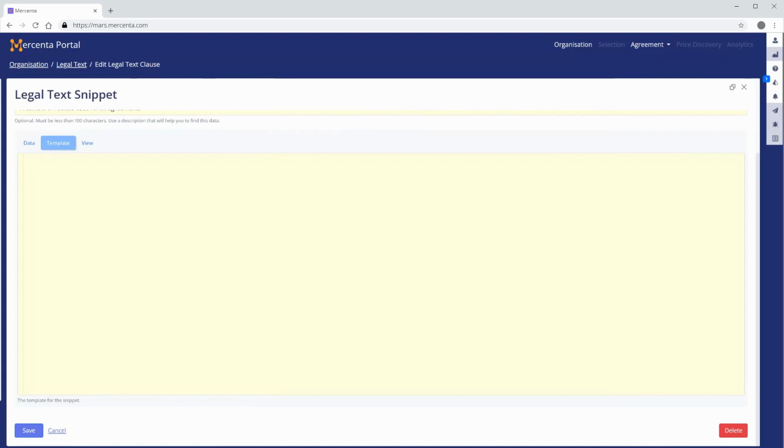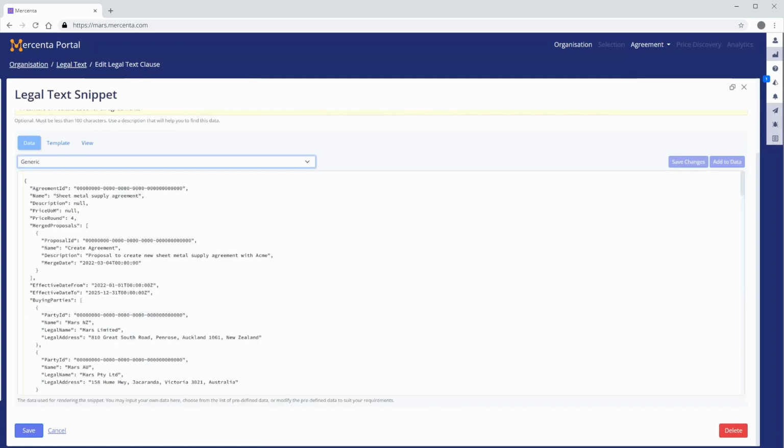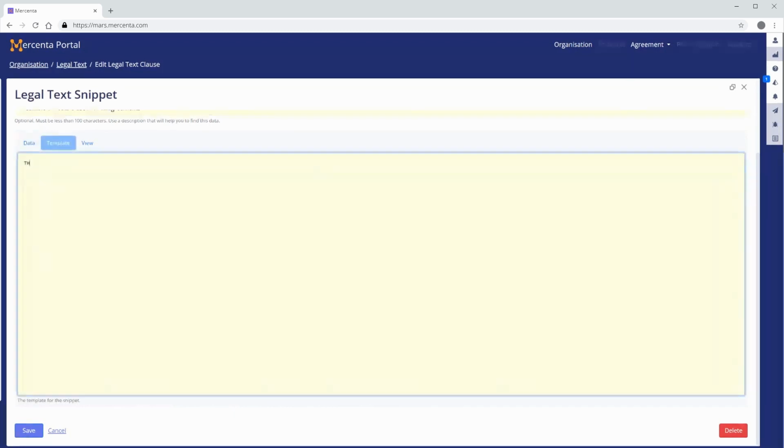Before we start writing template code, I'll select the representative data which we created earlier. Click the Data tab and then select Generic from the list of options. You'll note that our generic data which we created earlier has loaded. You'll notice too that it's editable, so you can adjust your values here to test different scenarios. Now that our data is selected, let's create the preamble. Click on the Template tab to get back to the template.